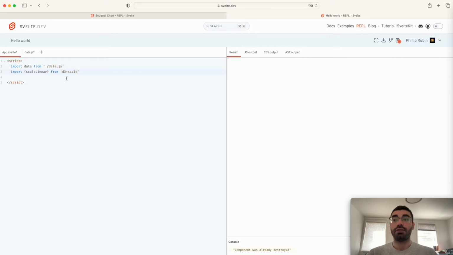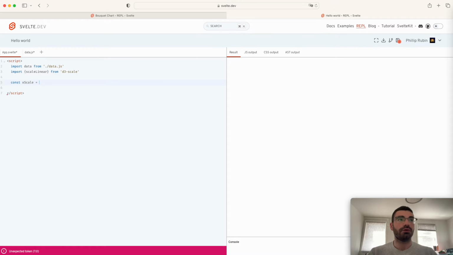There's lots of different types of scales in D3. scaleLinear is one that scales proportionally to what you give it. So giving it a value of 1 will lead to a result of 1. Giving it a value of 2 will lead to a result of 2. Let's first do our X scale. So const xScale equals scaleLinear, domain, and then range.